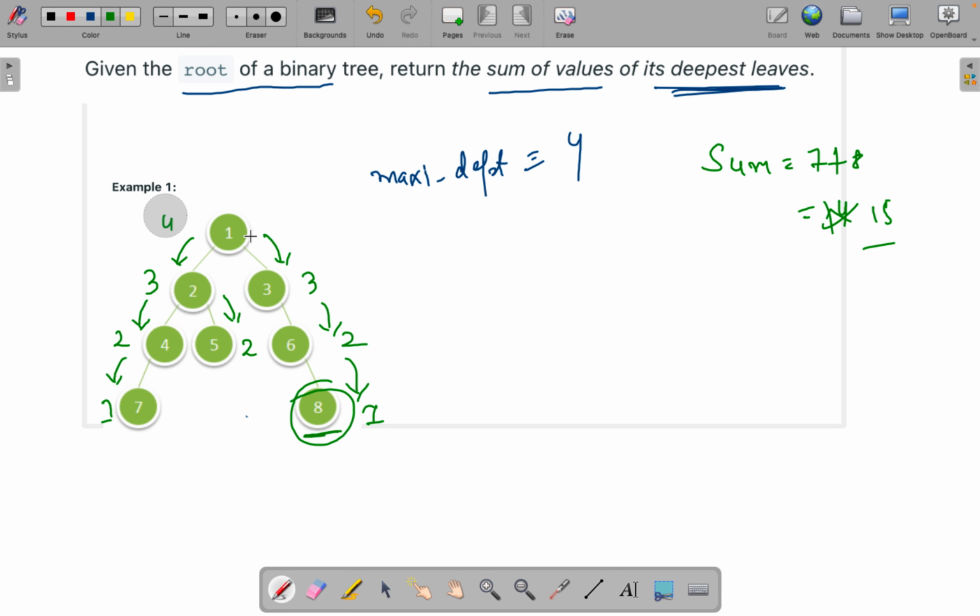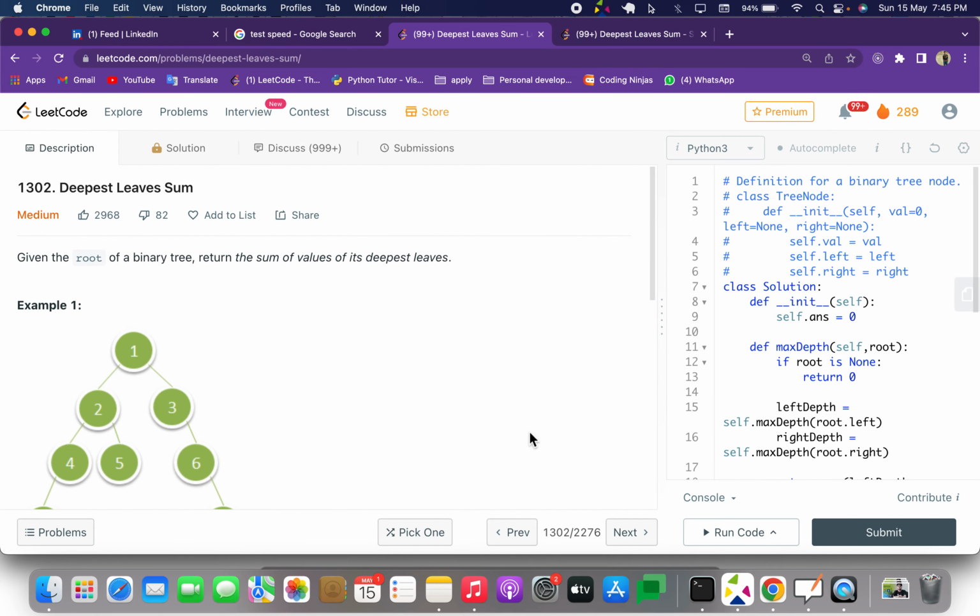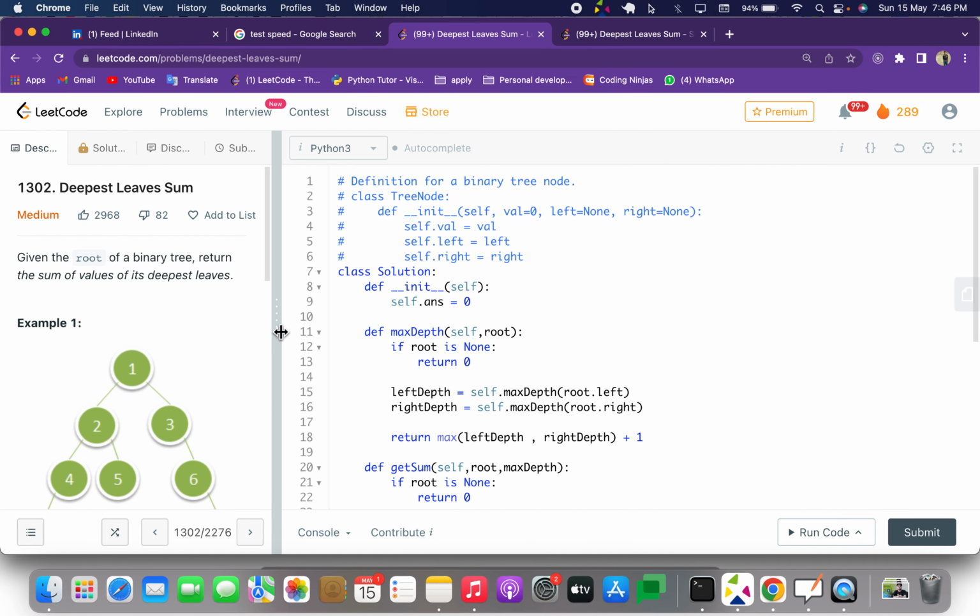When we come out, the sum is 15, and we can simply return this sum, and that's how we can solve it. Let's see the code and we can understand from it.